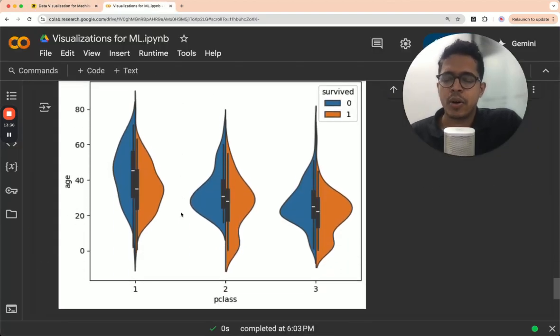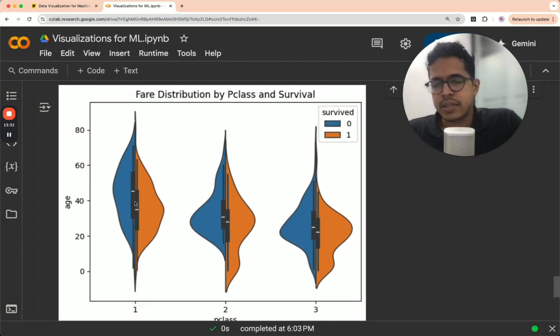And how do you read a violin plot, first of all? Just look at the blue part and try to read it horizontally. This shows a distribution of age where you can see that among the people who traveled in first class and among the people who survived, most of the people were of ages close to 50. Whereas in P class 1, which was the most expensive class, if you look at the most number of people who survived, because 1 means survived, their age was maybe 35, because this corresponds to 35.